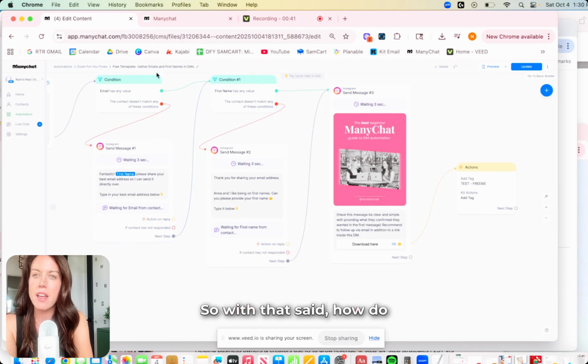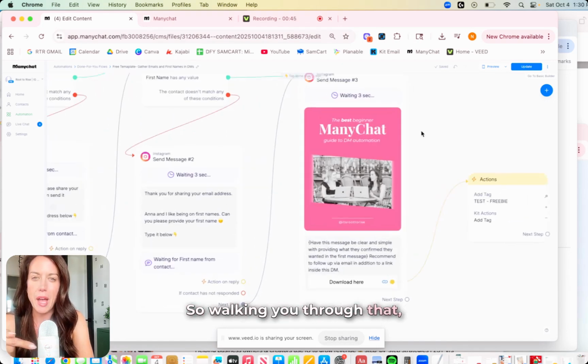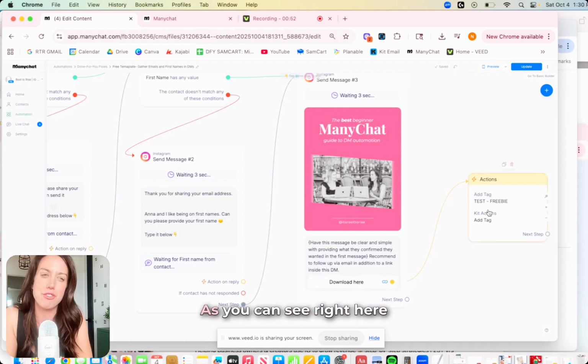So with that said, how do we get this over into your email marketing software? Walking you through that, the moment that the end user downloads the actual freebie, you're going to want to build an action, as you can see right here.